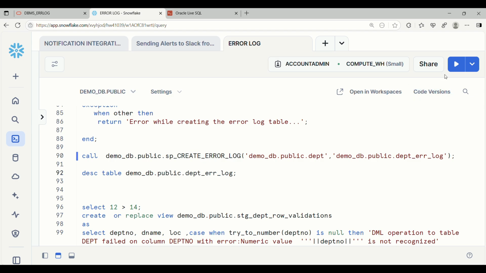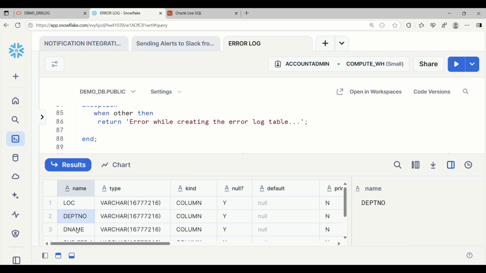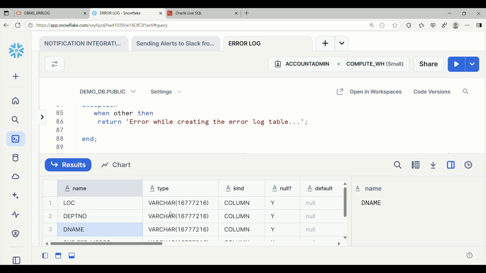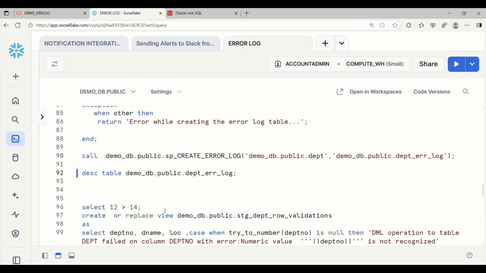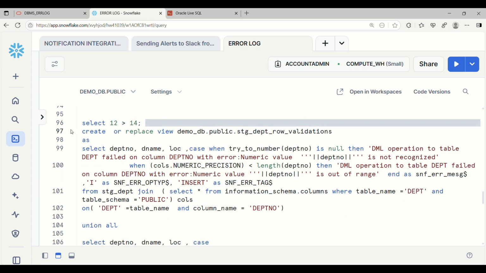If you describe this table, it was created with the location, department, D name, 3 columns, and along with the extra columns here. Please note that all are varchar. Our original department table is different: department number is a number with 2 digits, and location I think varchar 13, D name varchar 14. These are the 3 extra columns we have created. So far very good.